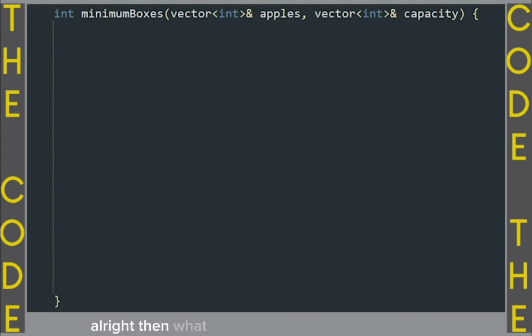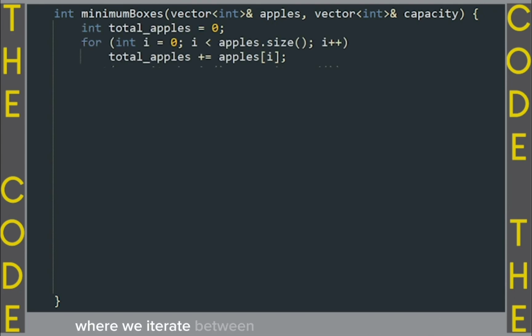Alright then, what is the first thing that we had to do? That's how many apples in total do we need to distribute? A simple for loop where we iterate between each element of the apples vector and add it to a sum variable will get the job done.